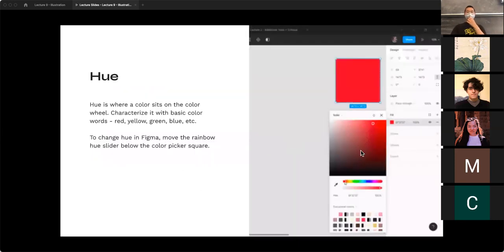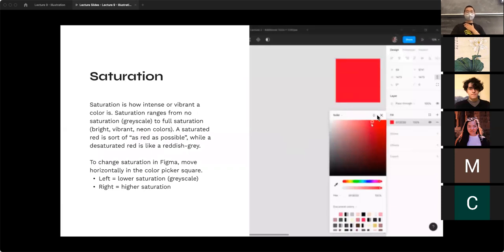So hue, again, is where something sits on the Figma color picker that you can access by clicking on any of these squares when you have a color selected. Hue is this bottom bar that goes through the entire rainbow. Saturation, on the other hand, vibrancy basically, is the x-axis at the top. Moving from the left side is the lowest saturation, while the right side is the highest saturation. You can move horizontally in the color picker. I think it's most obvious to tell how bright something is when it's at the top.